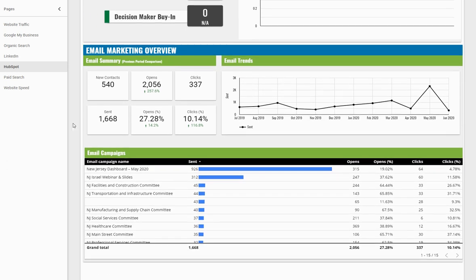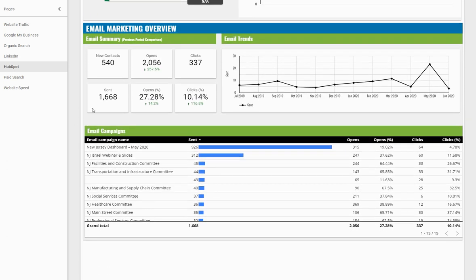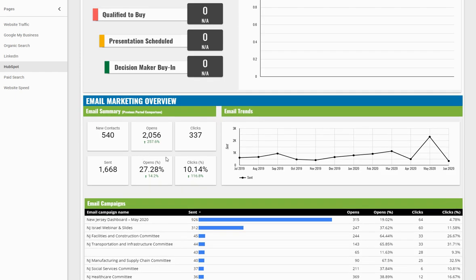And if you are pushing a lot of emails through HubSpot, which a lot of our clients are, we can do the general reporting from there, and how many contacts there are, opens, how different campaigns are performing, that sort of thing.